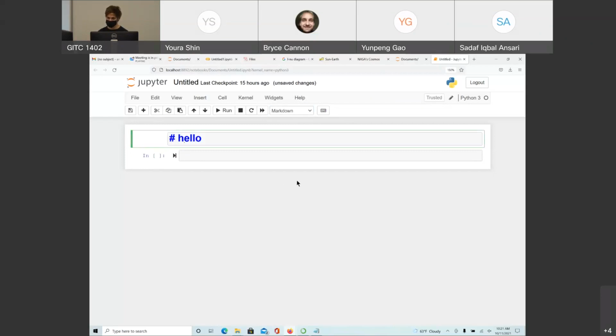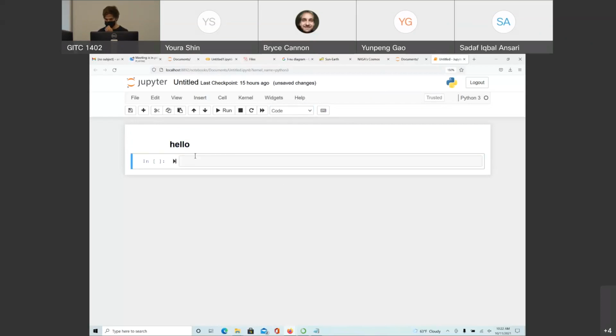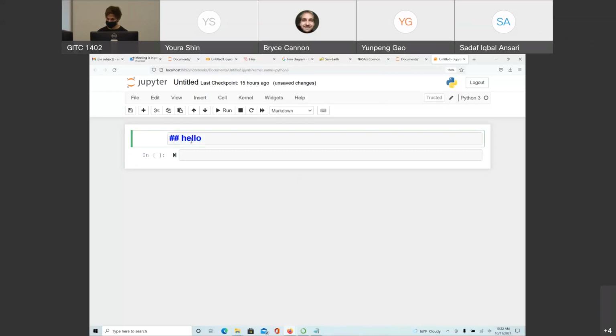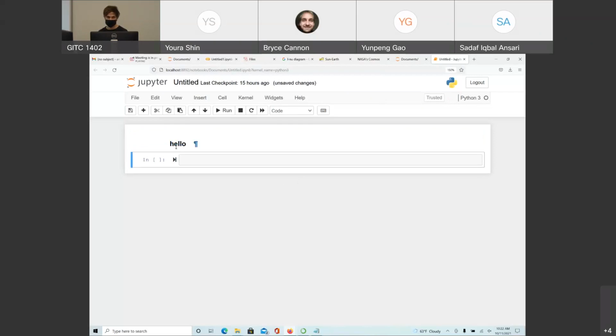So I think this is too large. I don't like it. It doesn't fit with my aesthetic of the page. So I'm going to make it a bit smaller by putting 2 hashtags. And then finally, you can make it even smaller with 3. And this is like a subsection in LaTeX or in Word when you're creating documents.